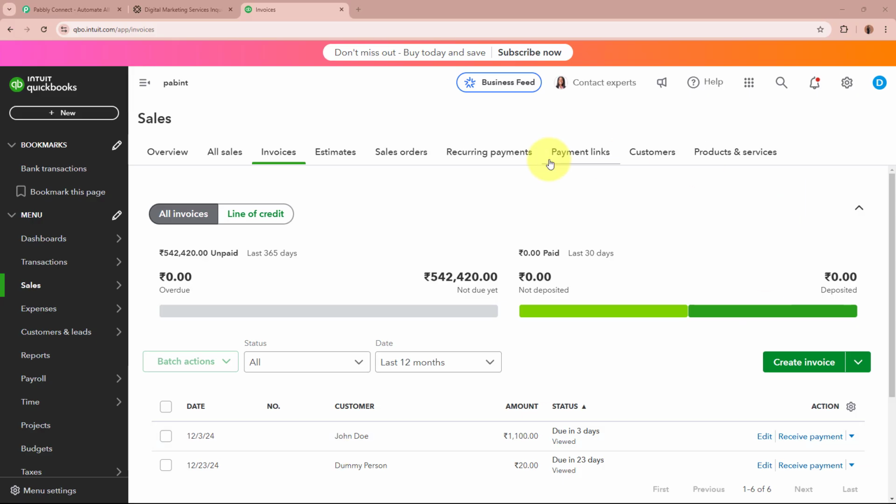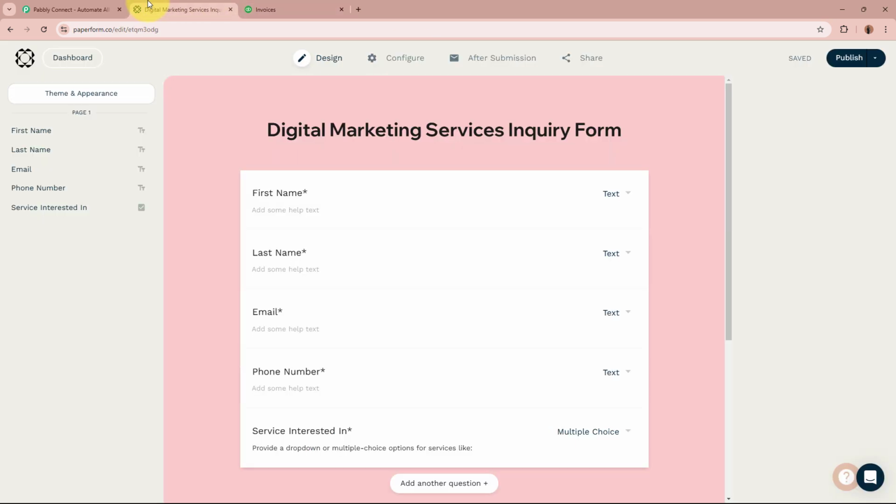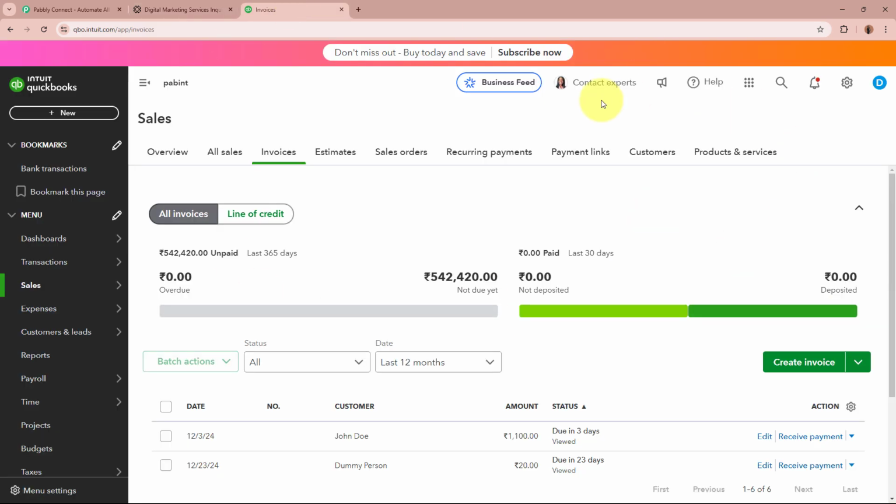In this video, we're going to learn how to create a QuickBooks Invoice on Paperform submission. So as an owner of a digital marketing agency, I have created a form using Paperform, using which I am collecting my clients' details and understanding their interest in my specific services. And I use QuickBooks to generate invoices based on the services the client selects and to manage my financial records professionally. So what I have done in this video is I've simply automated this entire process.